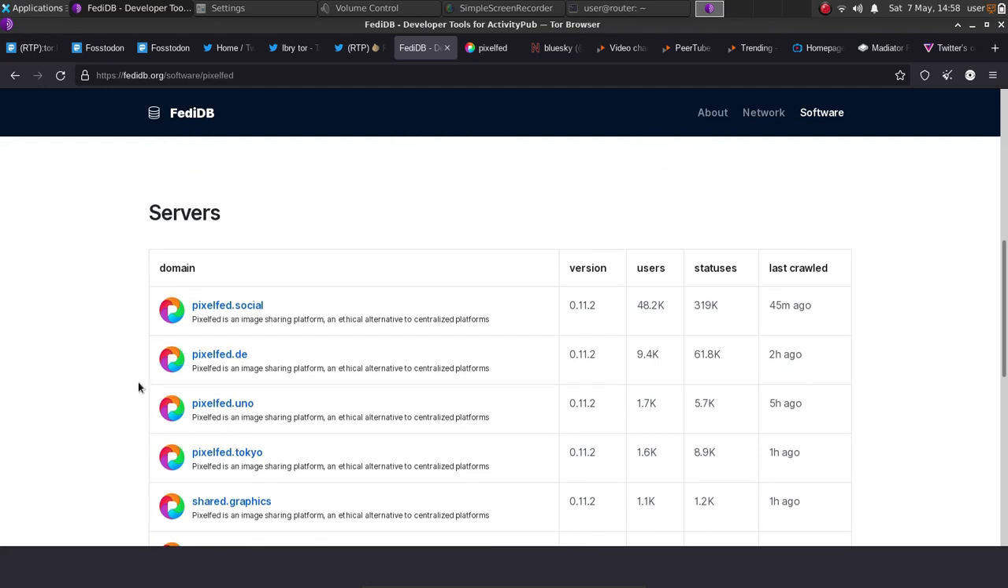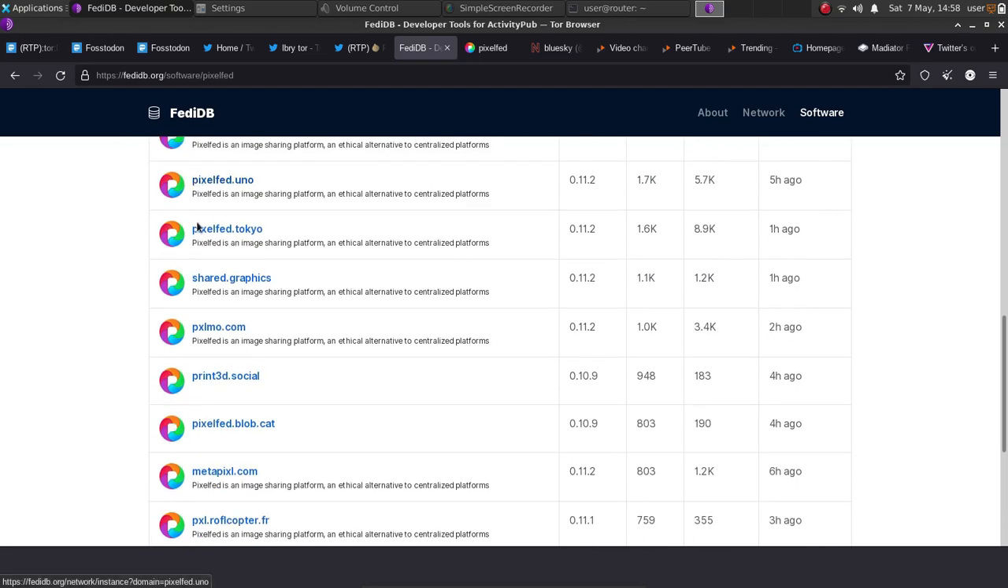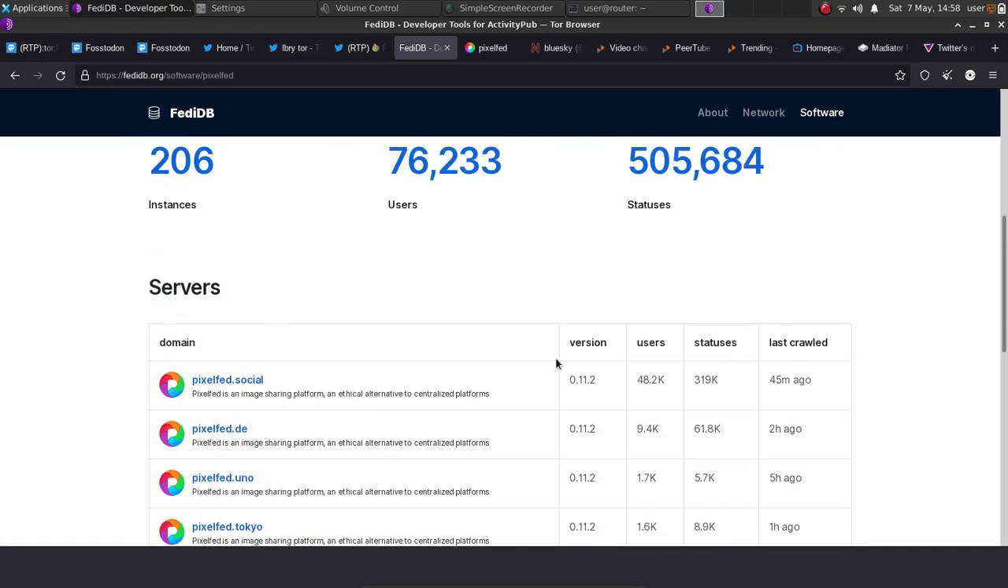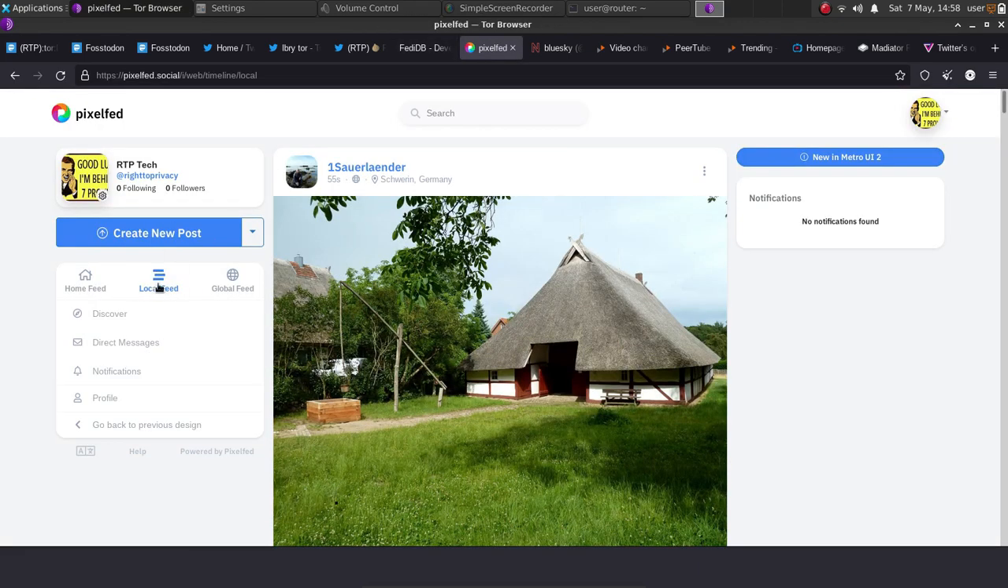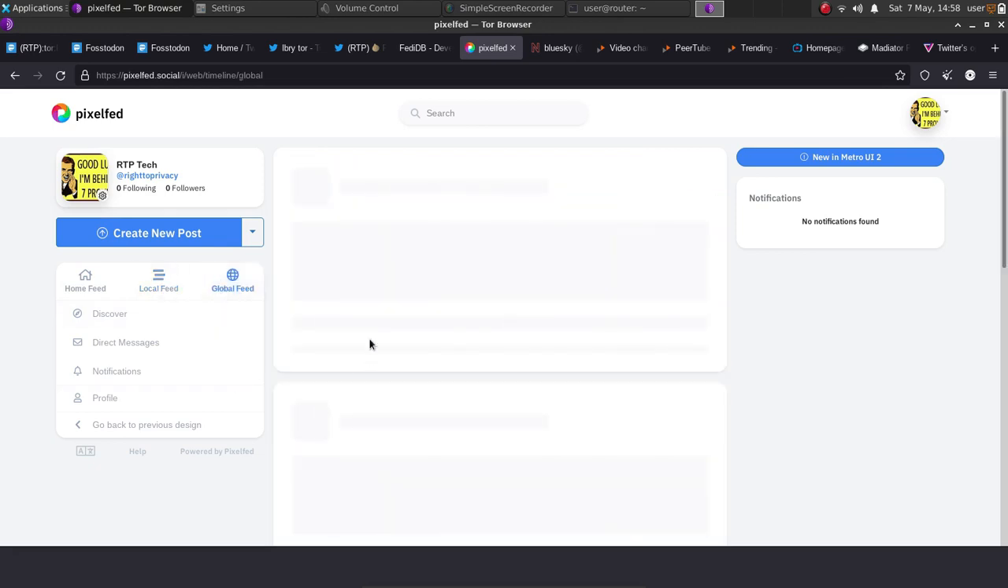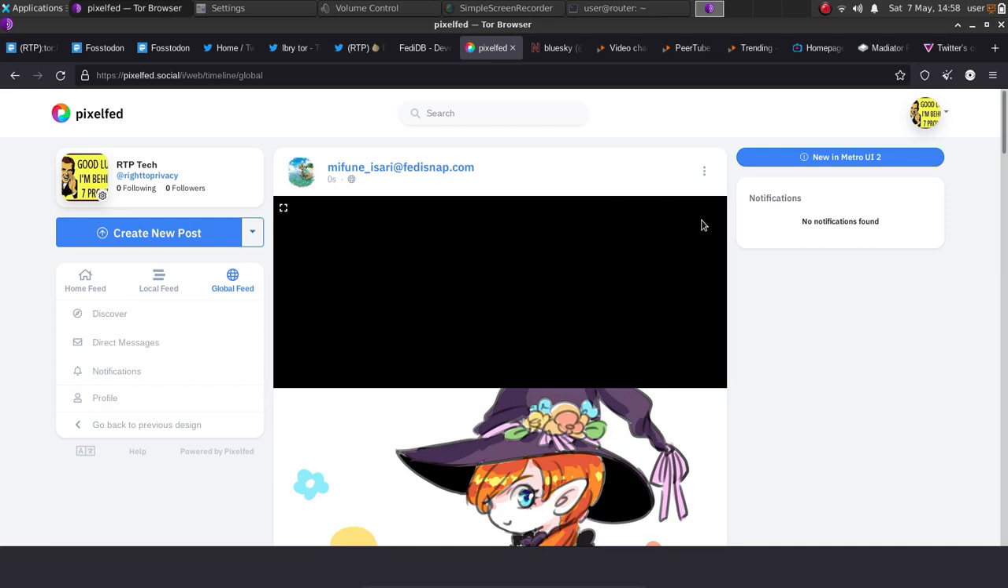You can simply sign up at any one of these. On this page here, which I'll leave in the description, it shows you which servers are federated together and also how many users are there. So when you search Pixelfed, for example, here, I can look at my local feed, which will just be people that are on the server that I registered on, or I can look at the global feed, and that will also show other posts from different servers. As you can see, I'm on Pixelfed.social. I actually created this account to make this video for you guys.